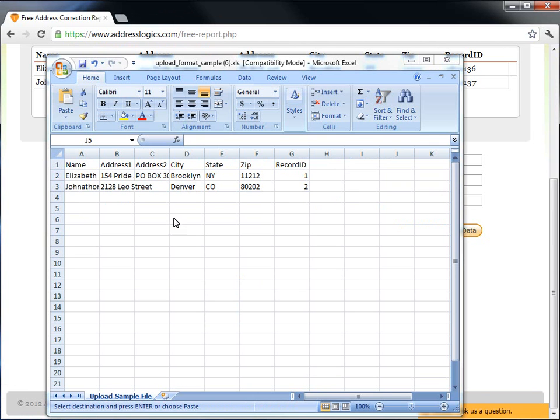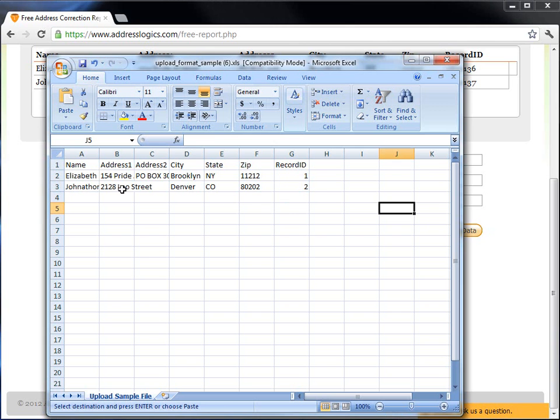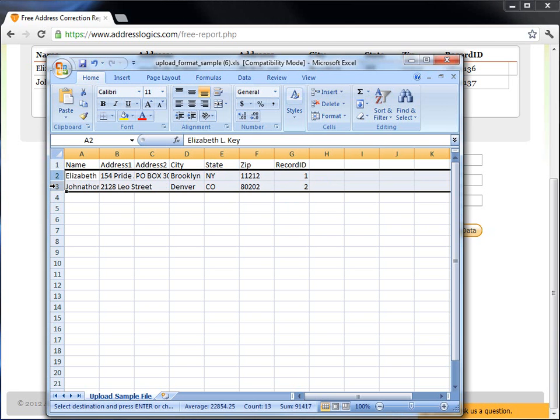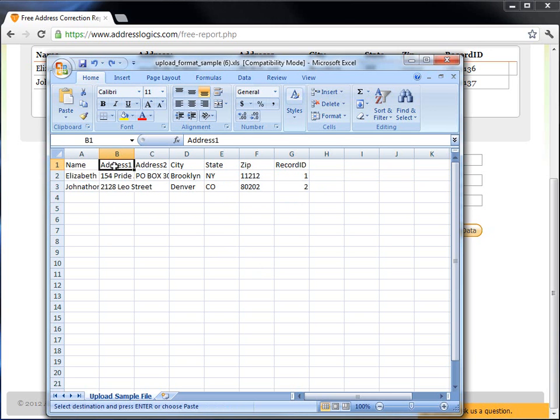As you can see we've got two records here that are already pre-populated. You're probably going to want to come in here and delete out those two records and paste in your own data. In this particular case these two records are going to be used as the data we're going to populate our rapid uploader system with. At the top you can see the required column headers: name, address 1, address 2, city, state, zip, and record ID.